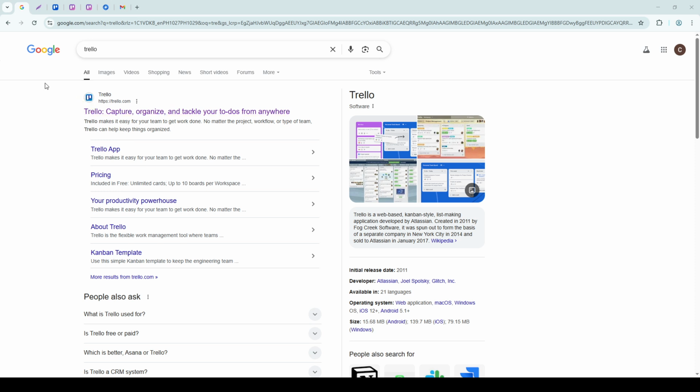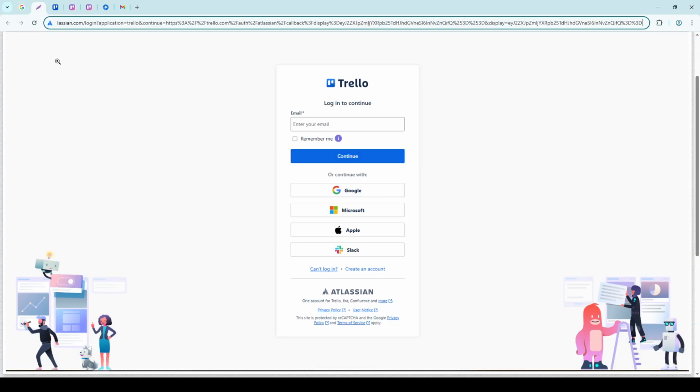Once you're there, you'll need to log in. You can choose your preferred method of logging in, whether that's with an email account, a Google account, or something else. It's entirely up to you and how you generally access Trello. Now that you're logged in, you'll be greeted by your Trello dashboard.